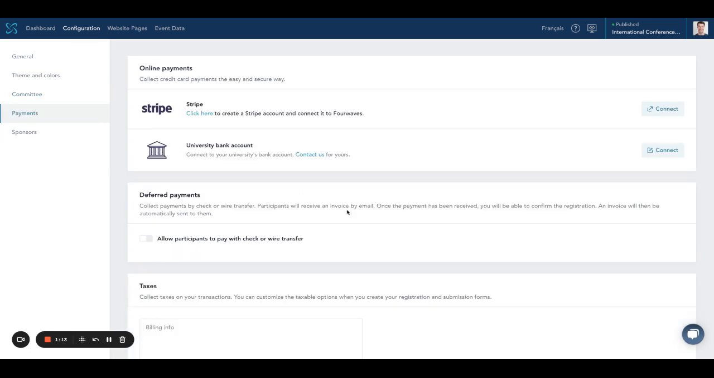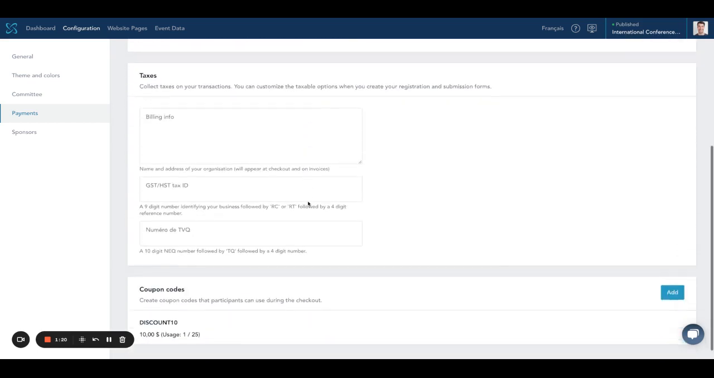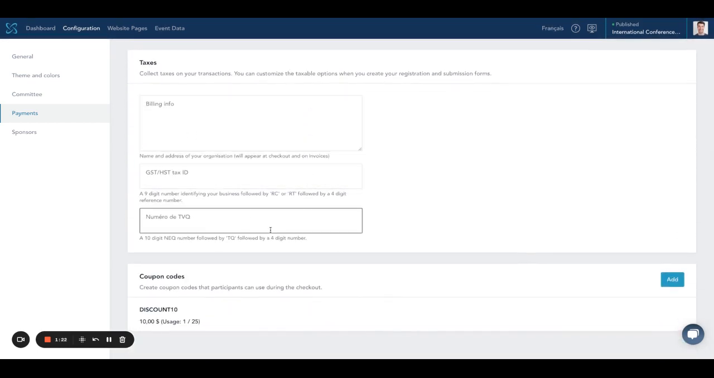The payment section is where you can add your bank account. So if you collect payments during registrations, you can connect your bank account through Stripe or through a university bank account. You can also add your billing information, tax numbers, and you can create coupon codes from here.